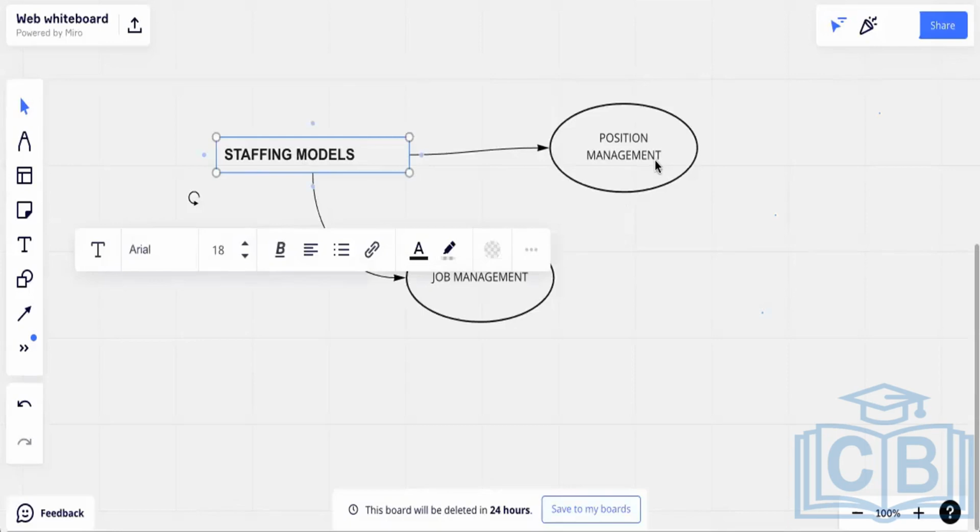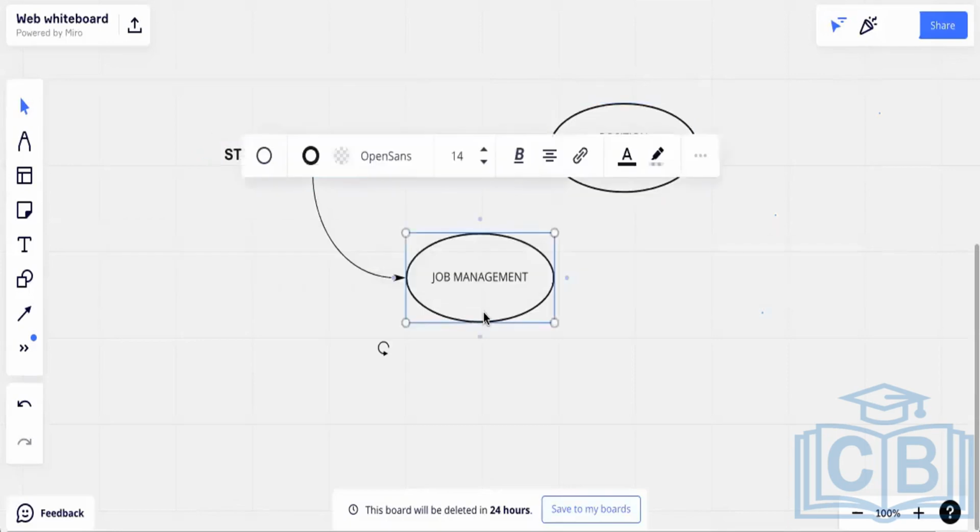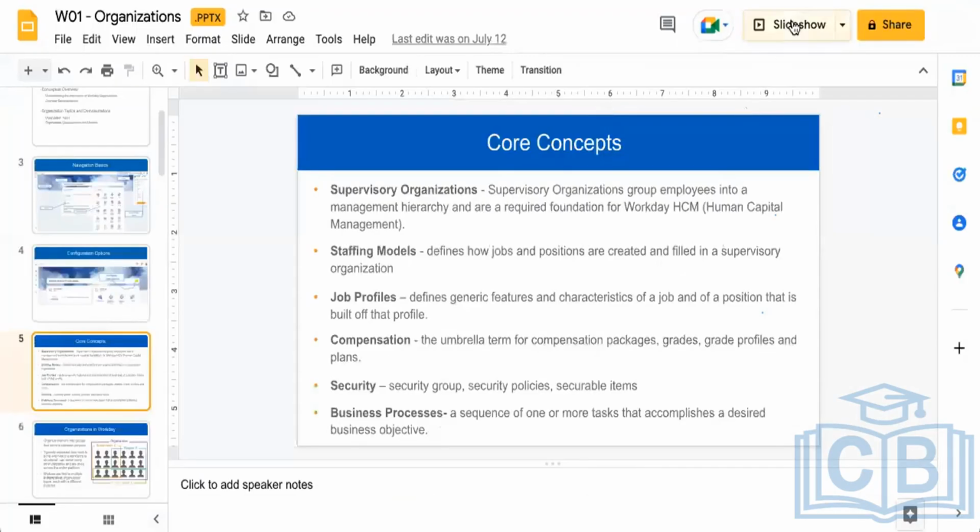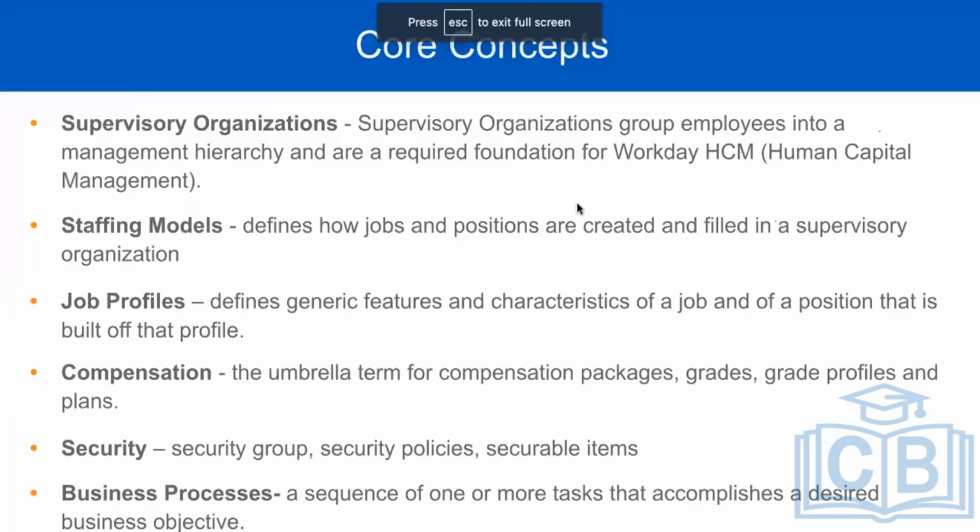There are two types: position management and job management. As of now, just make a note of this and we'll talk a little later. Basically, these models are nothing but they define how we hire people, how the jobs and positions are created, all.